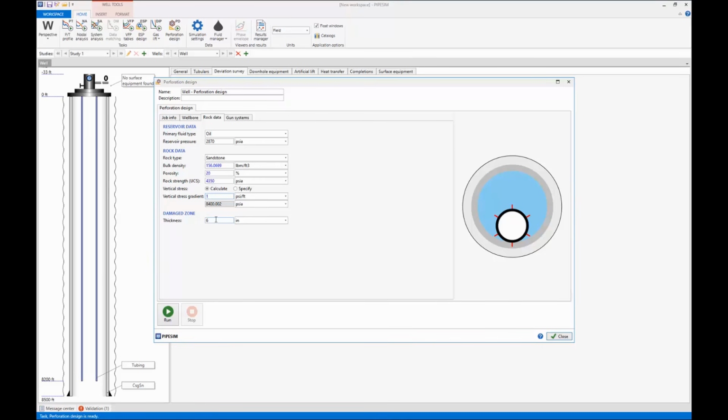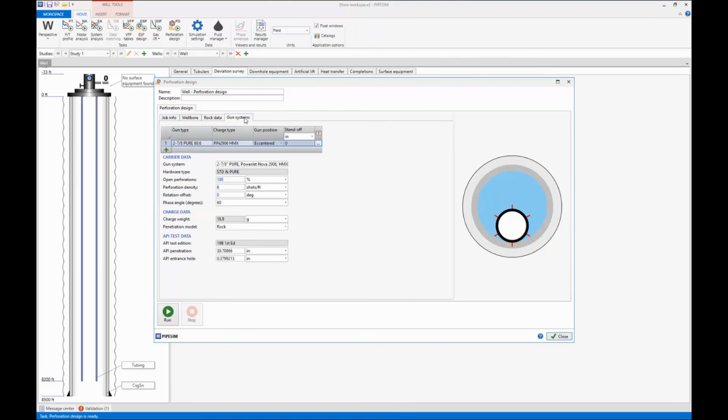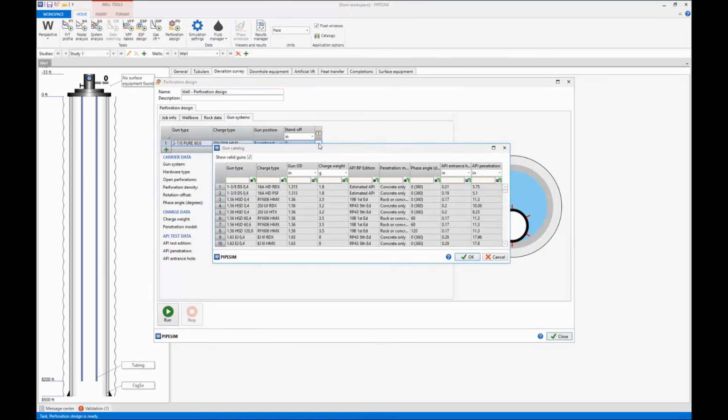We will now select the perforation gun systems by browsing the extensive Schlumberger perforation gun catalog. It is automatically filtered to only display guns that will fit into the innermost tubular at the completion depth, which in this example is the 7-inch casing.